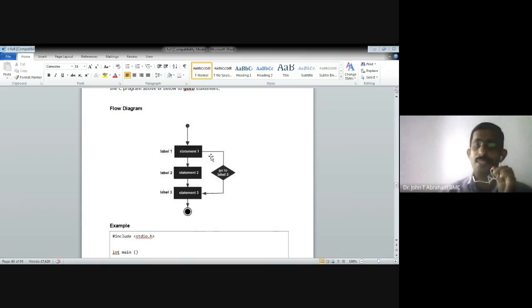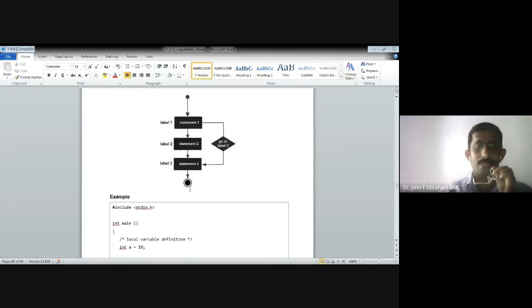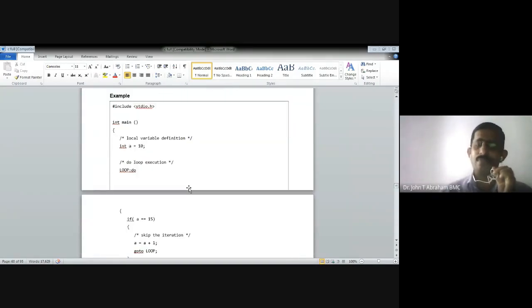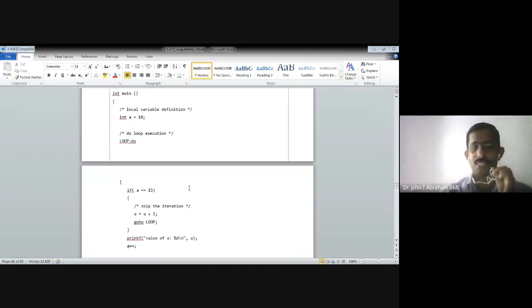If we do not handle such cases properly, the program will be a problematic one. So try to use this go to statement very carefully, otherwise it is a problem.